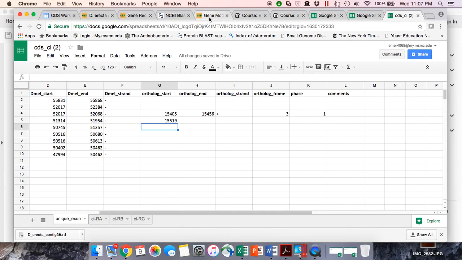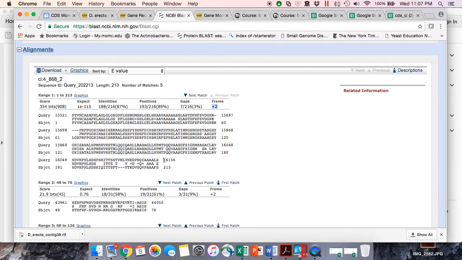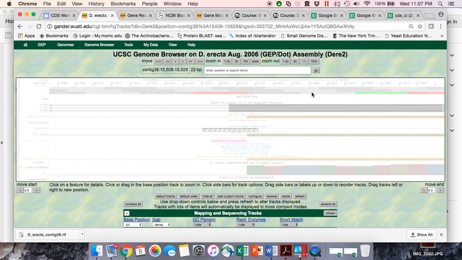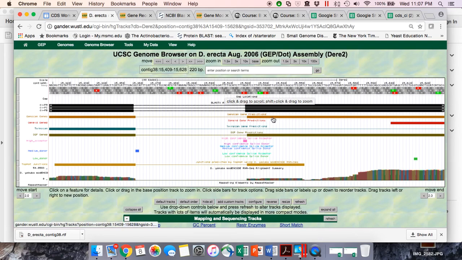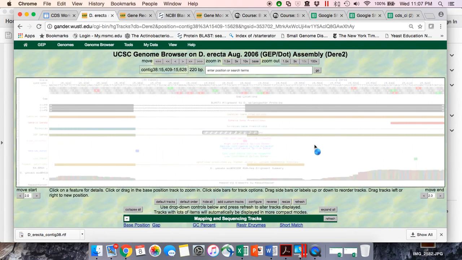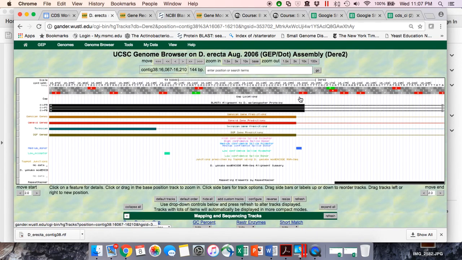Let's go and see if we can find the end of this exon. So we're going to go back here, go back to our BLAST. It should be somewhere around 16156. So I'm going to zoom out and go to about 16156. There you go, 16156. So that's going to be somewhere around here. And there we go.